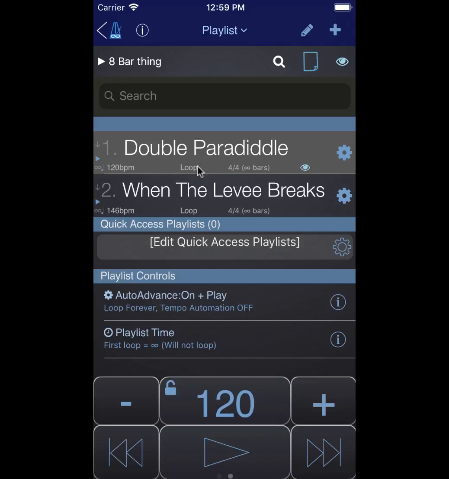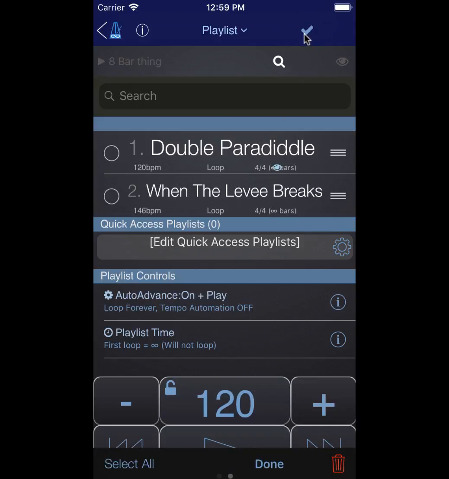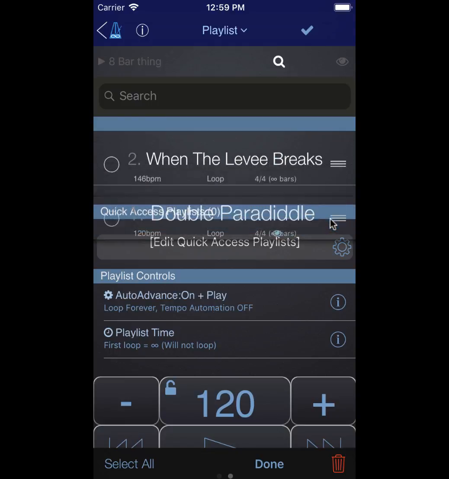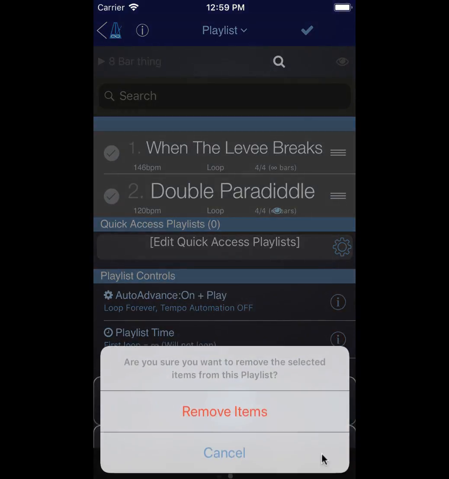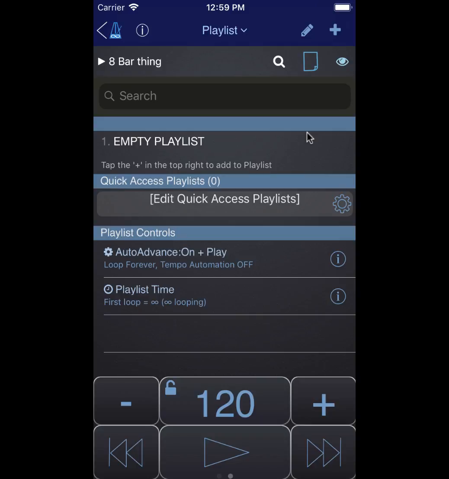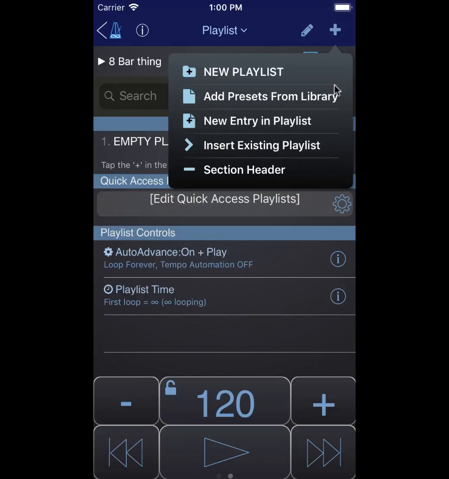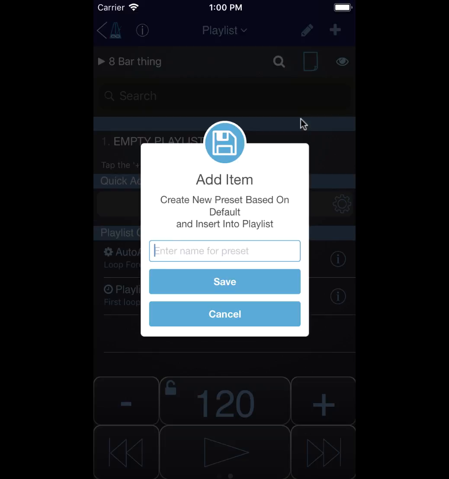If I want to rearrange these or delete things, the pencil button is edit mode, so you can use the handles to drag them around, or you can select them and delete them. So let's program in something that you want. Like what did you want to program in as an 8-bar pattern? Whatever. Well, should we do singles, doubles, paradiddles, or something like that? Yeah. Okay, so we tap on the plus, and we'll do a new entry in playlist, and this will give us a new entry. So I'll call it singles.